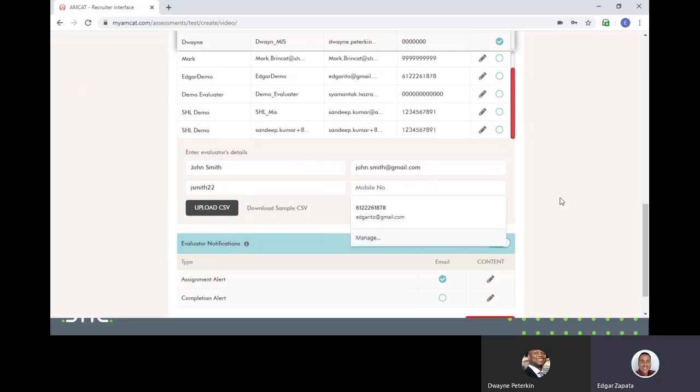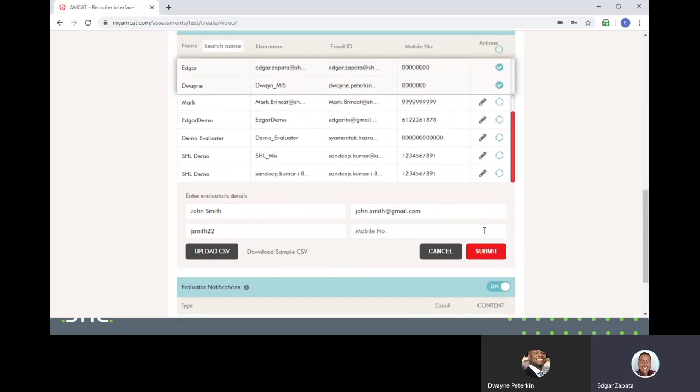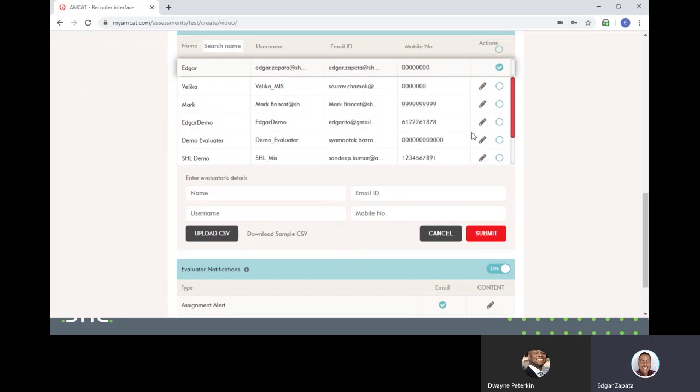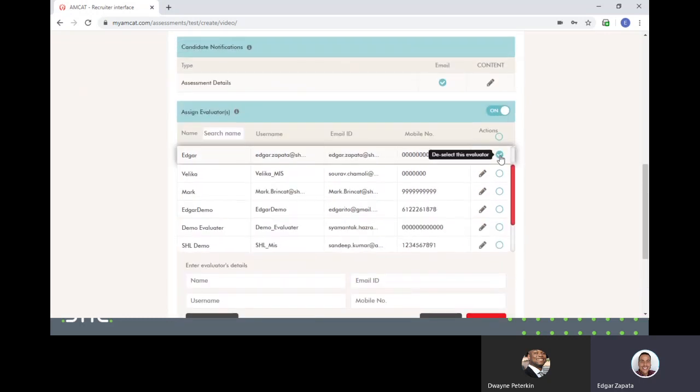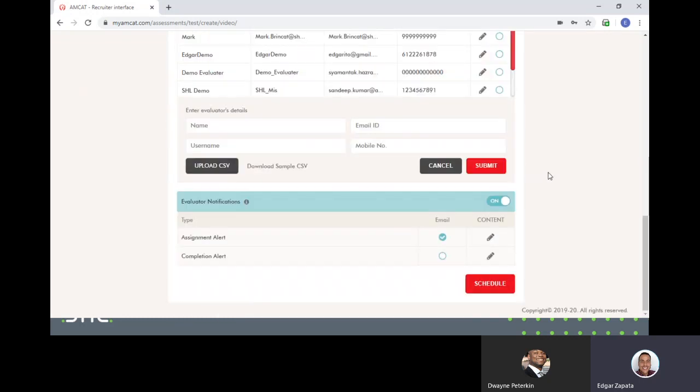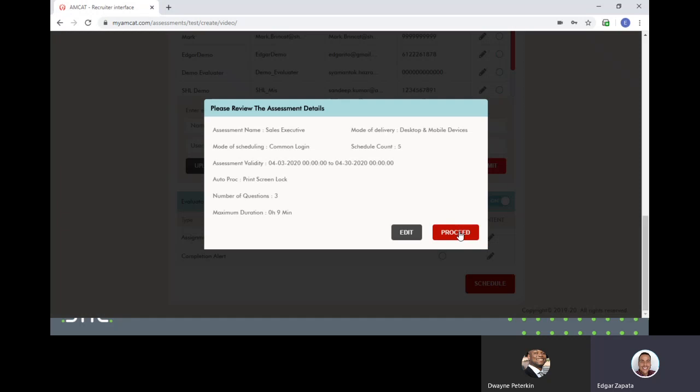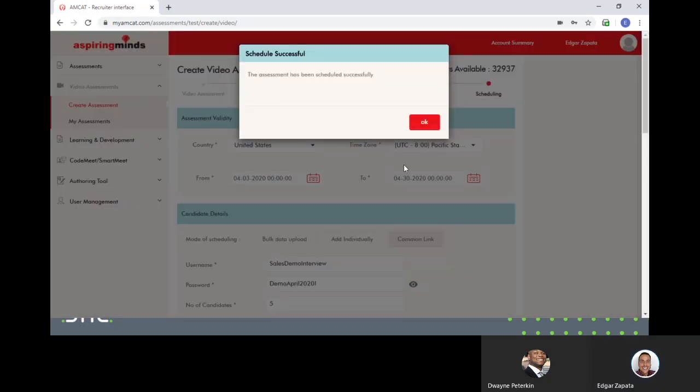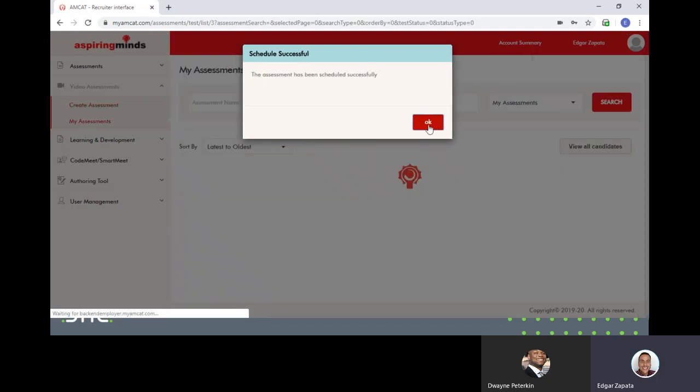So you would enter that, and then once you press submit, it's going to send that person their own login credentials to be an evaluator for the different interviews. So it's pretty intuitive in that way. I'm going to go ahead and just mark myself as an interviewer in this case, and at that point I'm going to go ahead and schedule, and then proceed. Perfect. So now it's been sent out.